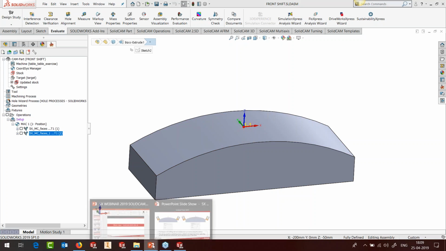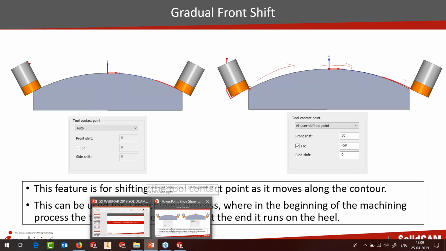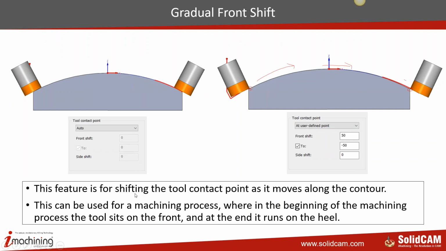So that's about the front shift. Like I said, you can use this feature for shifting the tool contact point as it moves along the contour of the surface. And this feature can be used in the machining process, where in the beginning of the machining process, the tool sits in the front, and at the end, it runs on the heel, basically in the polishing kind of environment that you would like.